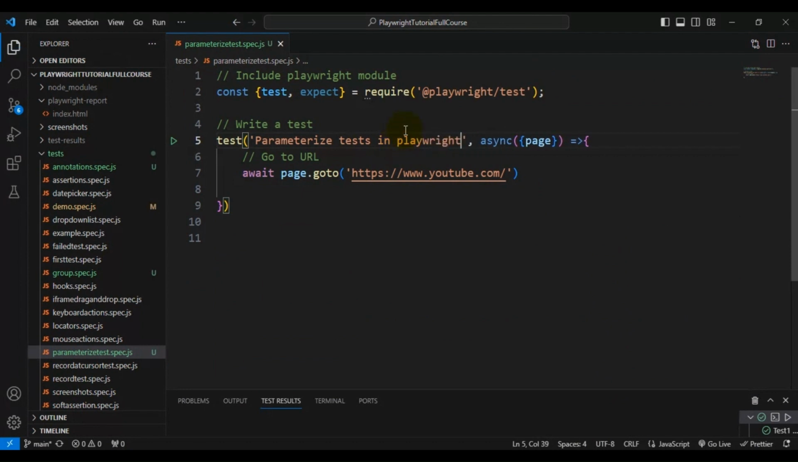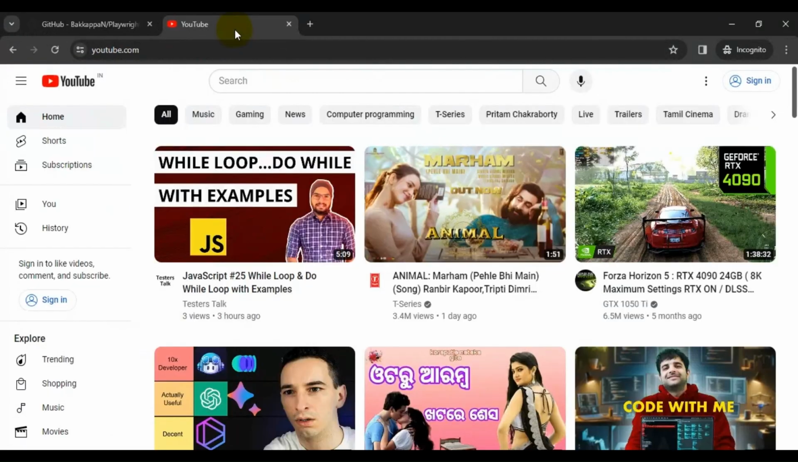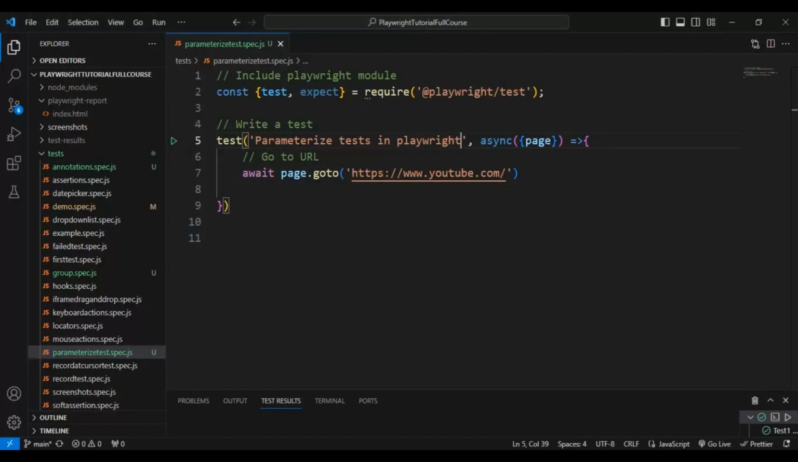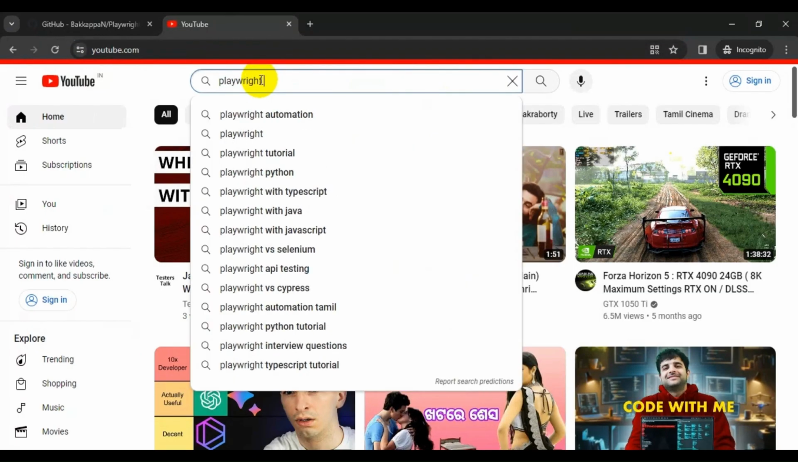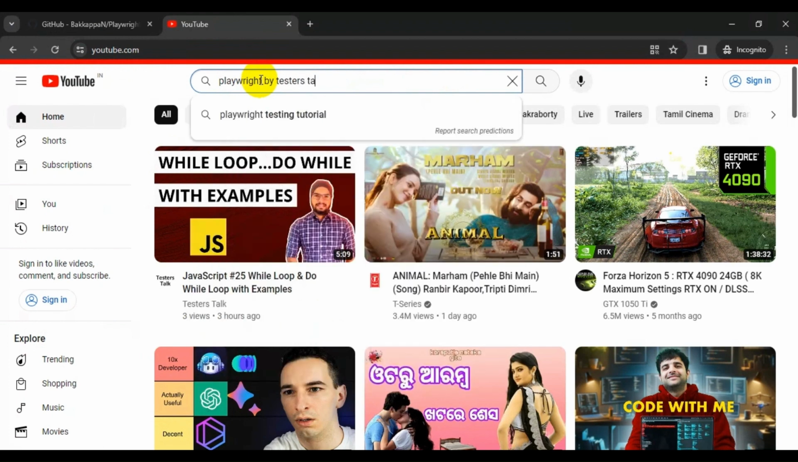So that's it guys. Now let's discuss the manual scenario first. Firstly, we will navigate to youtube.com. So you need to copy this URL and add it inside the goto method. Already we have added this URL. Then we have to search with keywords. That's it guys. So this is the scenario we are going to automate. So here simply we will add Playwright by tester stock. Then we will press enter from the keyboard.